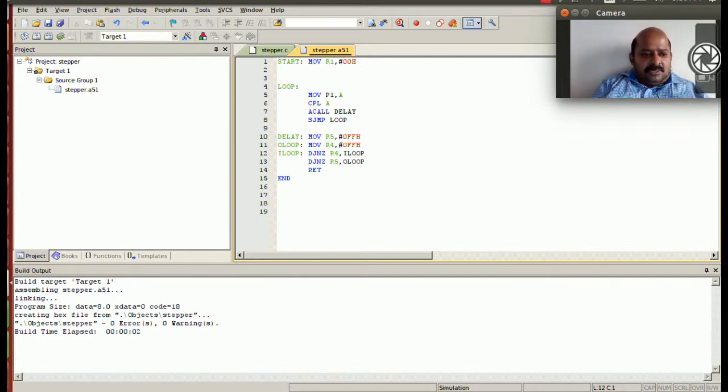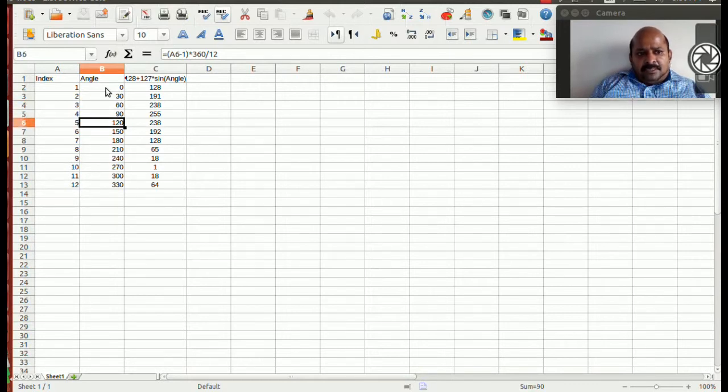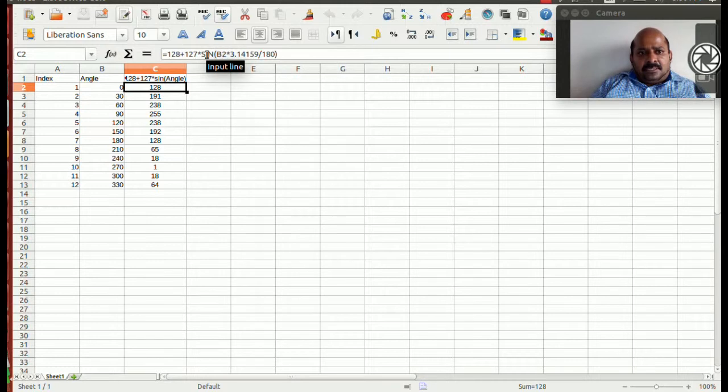Okay, so let me open the Excel sheet. If there are 12 samples, and the first sample indicates the angle of 0 degree, then the second sample is spaced at 30 degree further, the third sample 60 degree, the fourth sample 90 degree, and so on and so forth. Now if I calculate 128 plus 127 sine theta, when theta is equal to 0, it's going to be 128. When theta is equal to 30, it's going to be approximately 191. So for the rest of the values, we have calculated.